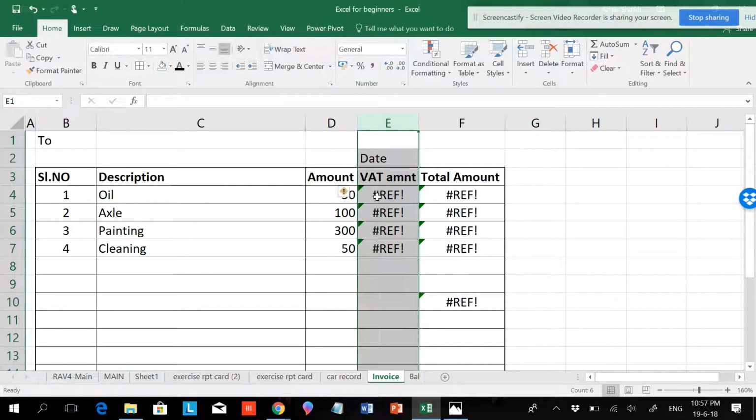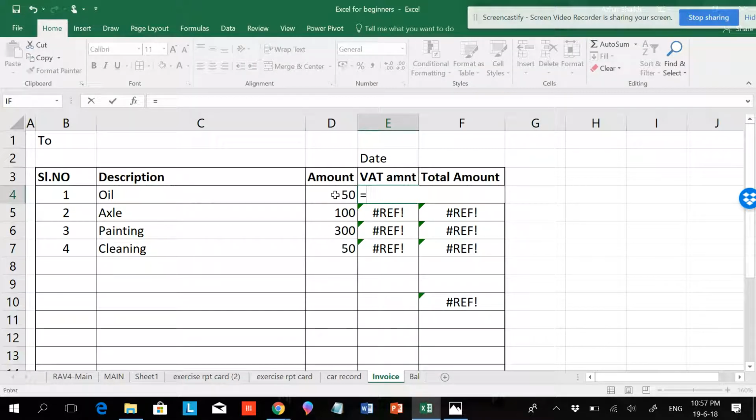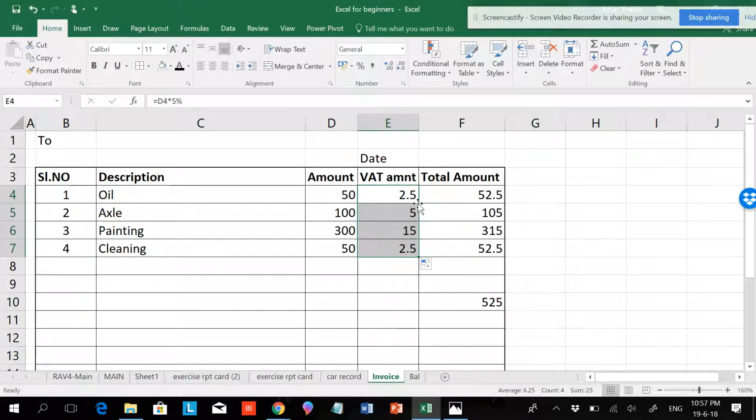So you can use something like this: equals this value multiplied by 5%. So you can see the values here. Again, if you double click this, the answer is there. But again, if you see that the VAT and these excise duties or some duties keep on changing, you don't want this fixed, you want it shown in some cells so we can refer to that also. So that can also be done.